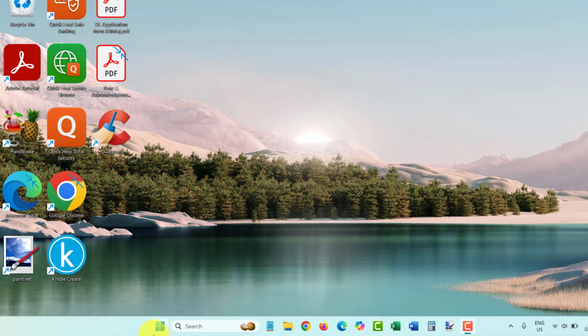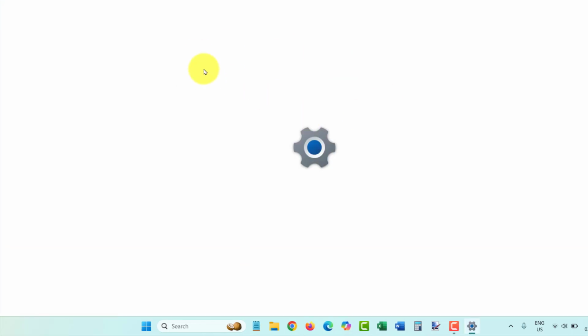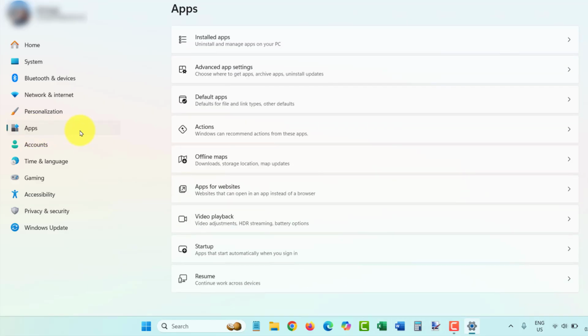Just go to Start and go to Settings. Anywhere you will find Settings. From Settings you will find Apps. There can be different types of visual setups that you can see, because in this screen I have the Apps on the left side, but someone can have the Apps in any other place also. So you need to search for where Apps is. Search for Apps, and in Apps you will find that Startup is there.